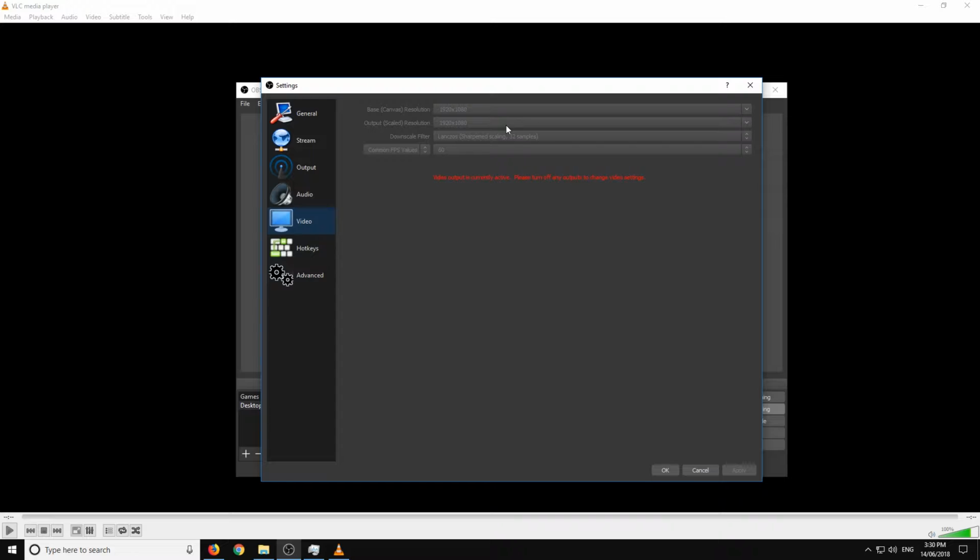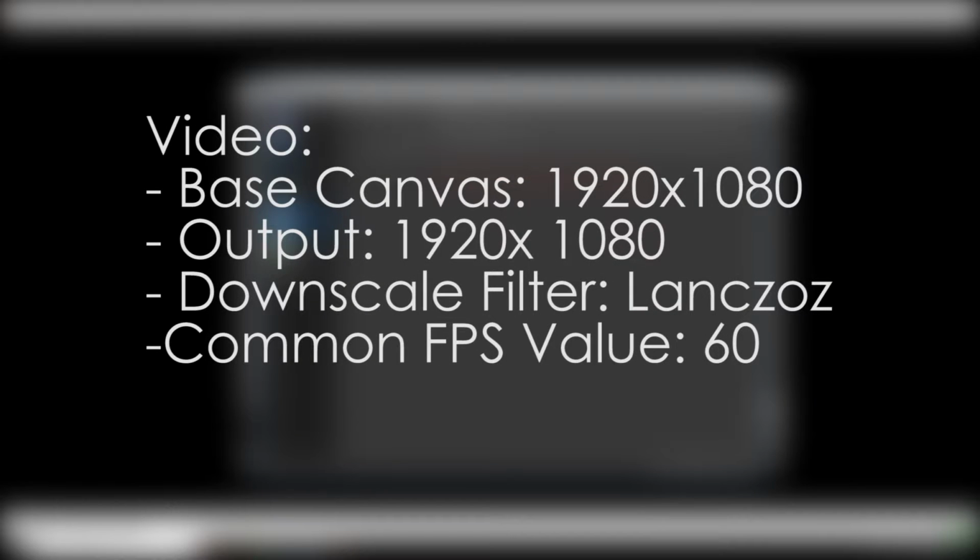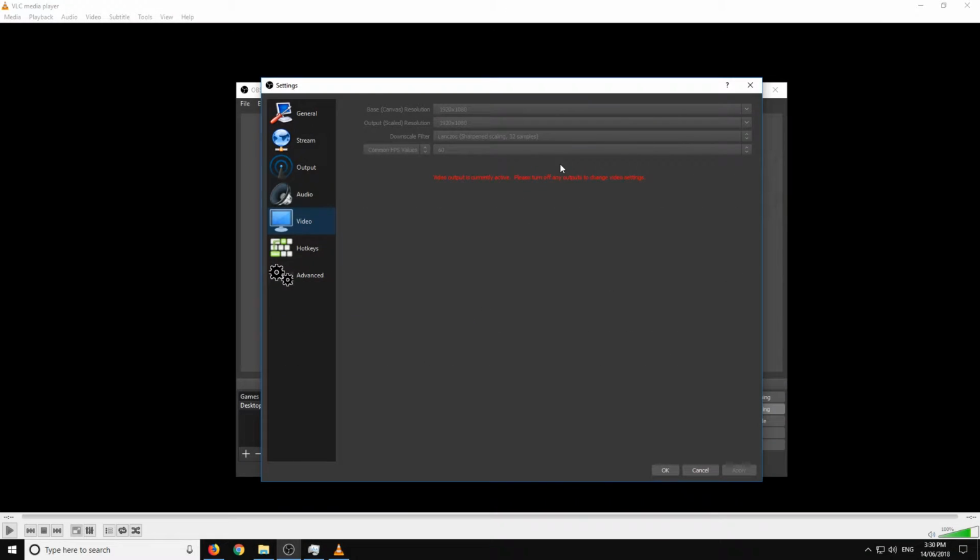Now for my video, I have my base canvas at 1080p, which is 1920 times 1080, and also my output scaled resolution at 1920 times 1080, my downscale filter at Lanczos, and my common FPS value is 60. This is very good, since if you're planning for a high-speed YouTube video, you should keep in mind to use 60, or there's this common FPS value of 59.94, I think, if I'm not mistaken. But that's the entire settings that I have for my OBS Studio.